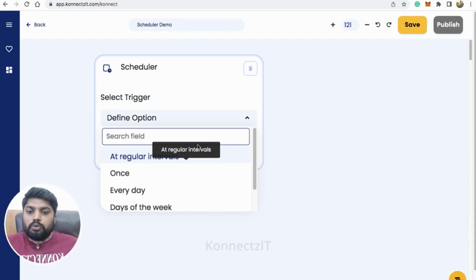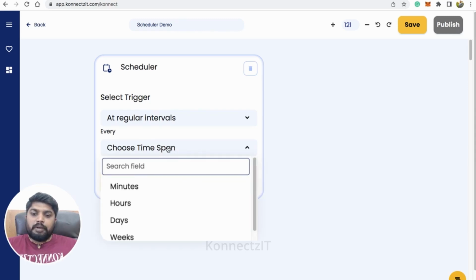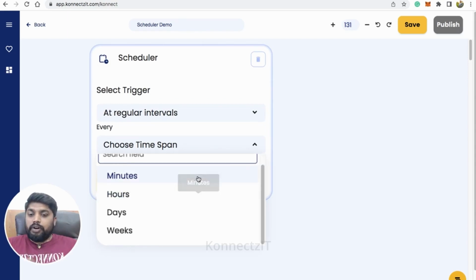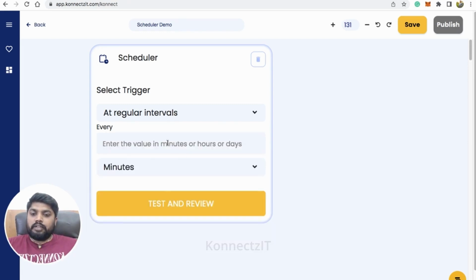So I will show you how to use scheduler. At regular intervals is the option where you can choose the time span. For example, imagine I choose every minute to trigger my workflow. I can trigger my workflows every hour, or on particular days or particular weeks; you can choose the time span. So if you want regular intervals, where you repeatedly want to schedule a trigger, in this example I'll show you 1 minute, just for example purposes.